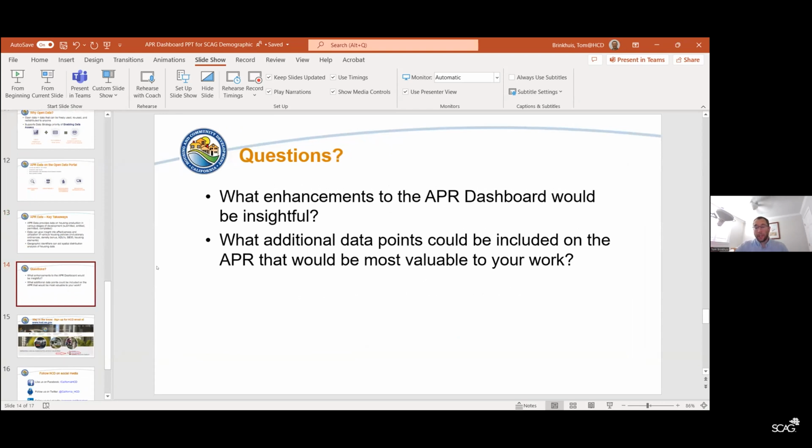So, any additional data points? One data point that I think would be very helpful is if a housing development was located on a site that was included in the housing element. That may be coming at some point, but instead of having to do a cross-check of parcel numbers to see if a parcel number in this data set matches a parcel number in this data set, a yes or no: was the housing development located on a site included in the housing element? Yes, no. I think that would be helpful.